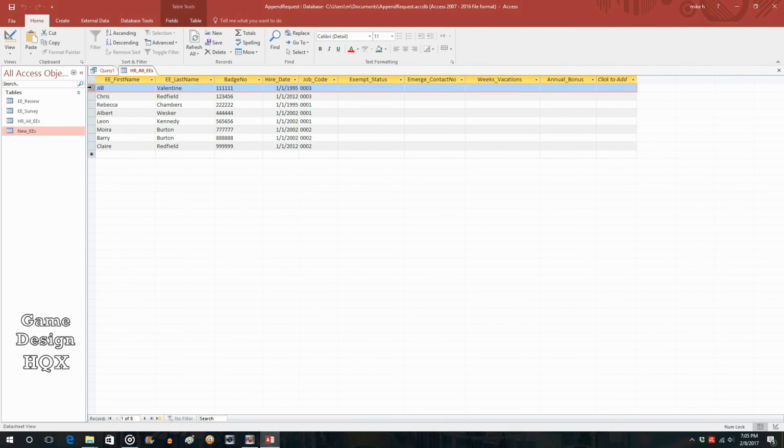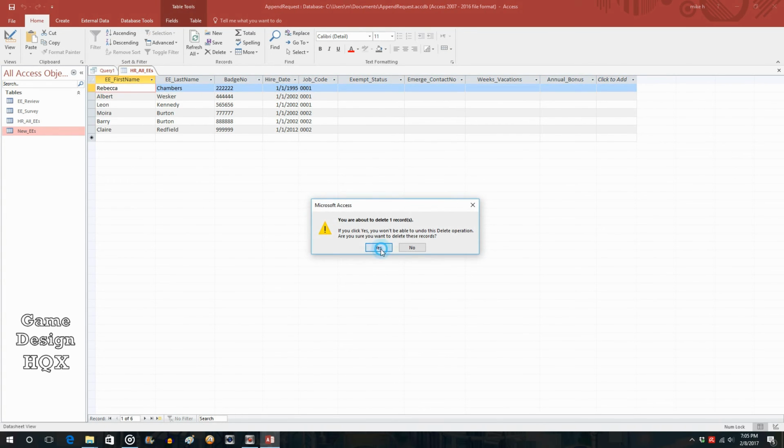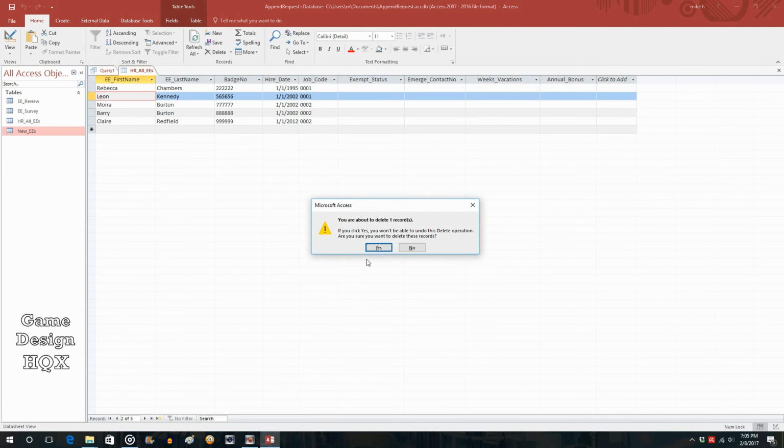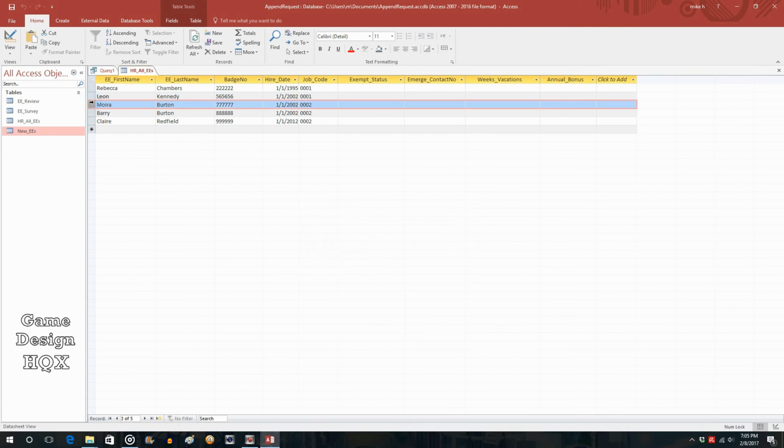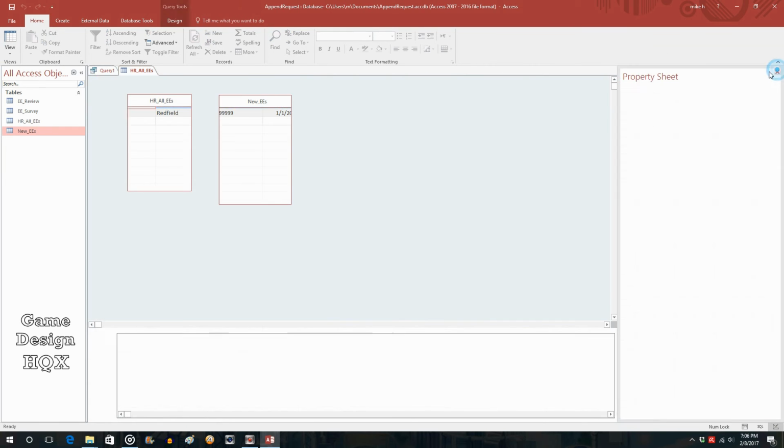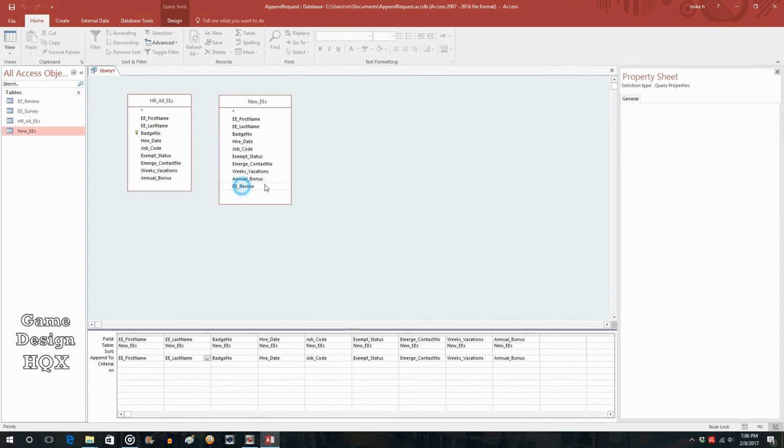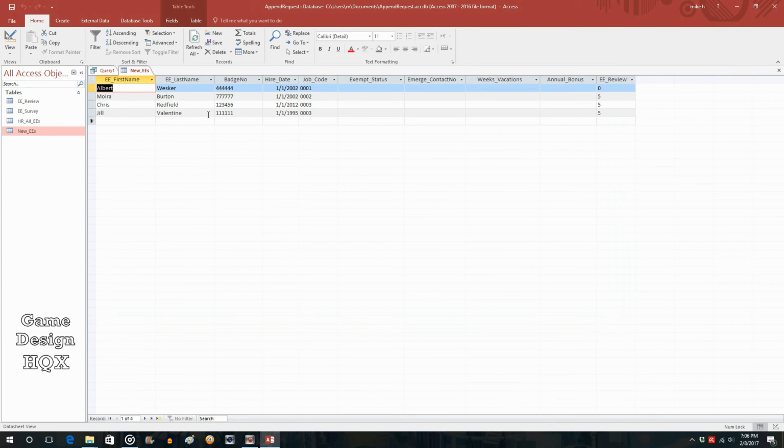So Jill, Chris, Albert, Moira. In other words, we just removed this table. So let's do it again. But now we're going to put in some criteria. So this is where we're going to use the EE review. If we go back to the new review table, you can see that Jill, Chris, and Moira were all rated 5. Albert was rated as 0.